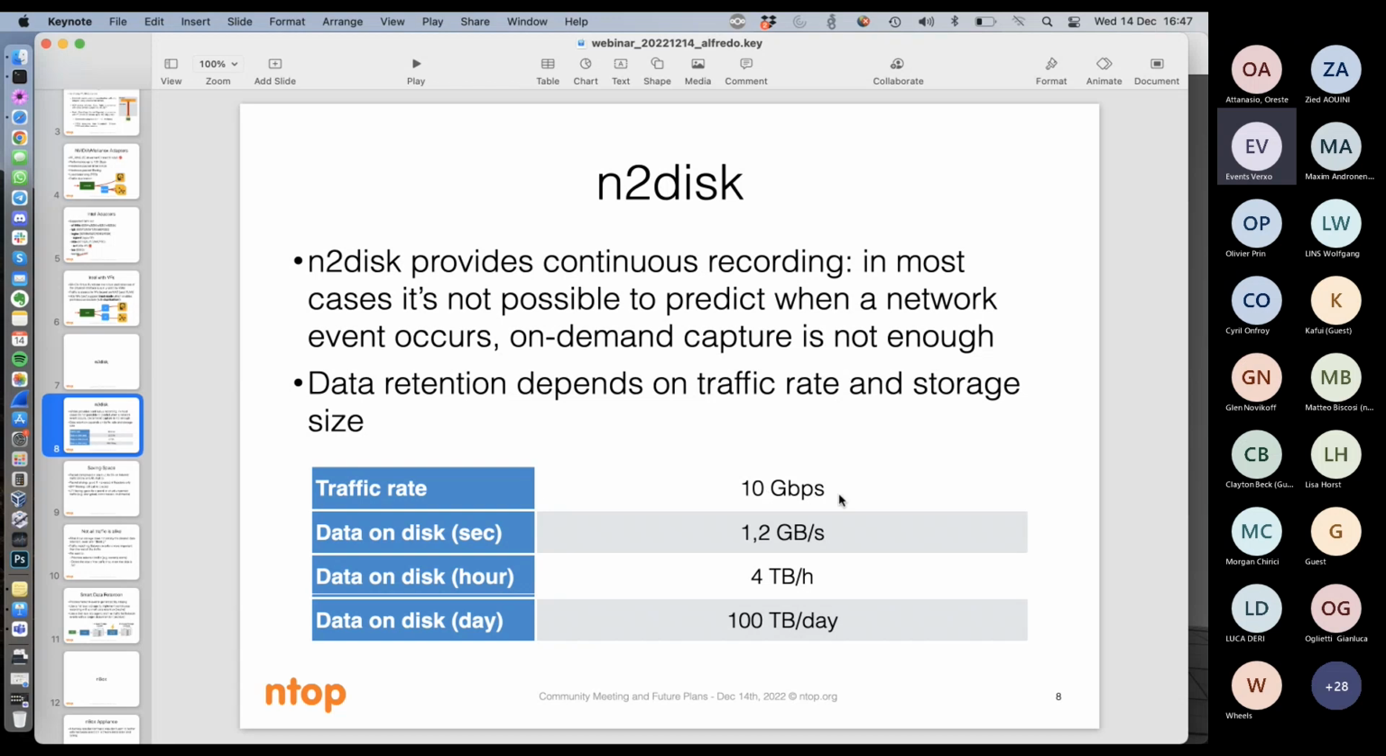For instance, at 10 gigabit per second, we have more than 1 gigabyte per second of data to be dumped on disk, which is 4 terabytes per hour and 100 terabytes per day. So you may notice that the data retention really depends on the storage, and if we have traffic at a high rate, like 10 gigabit or even 100 gigabit, we really need a huge storage to keep the last few hours.